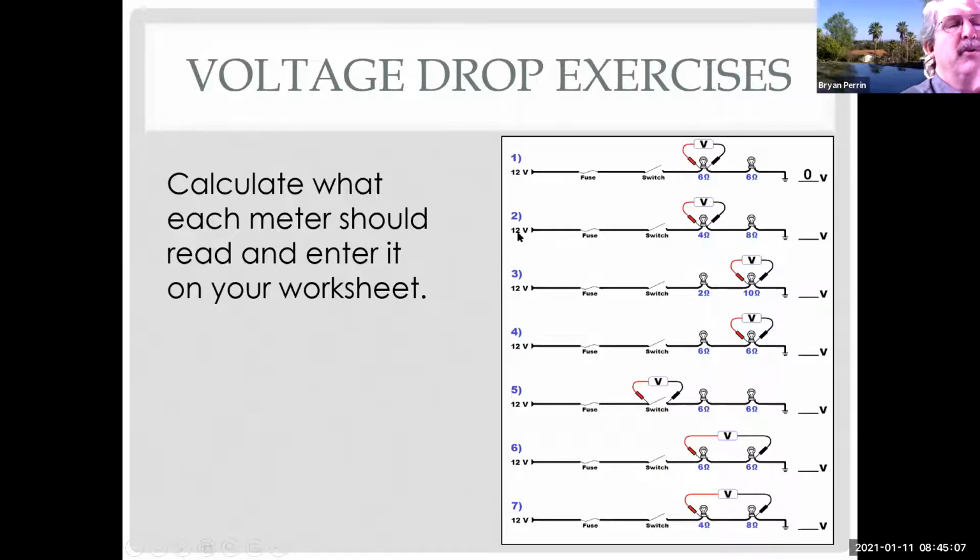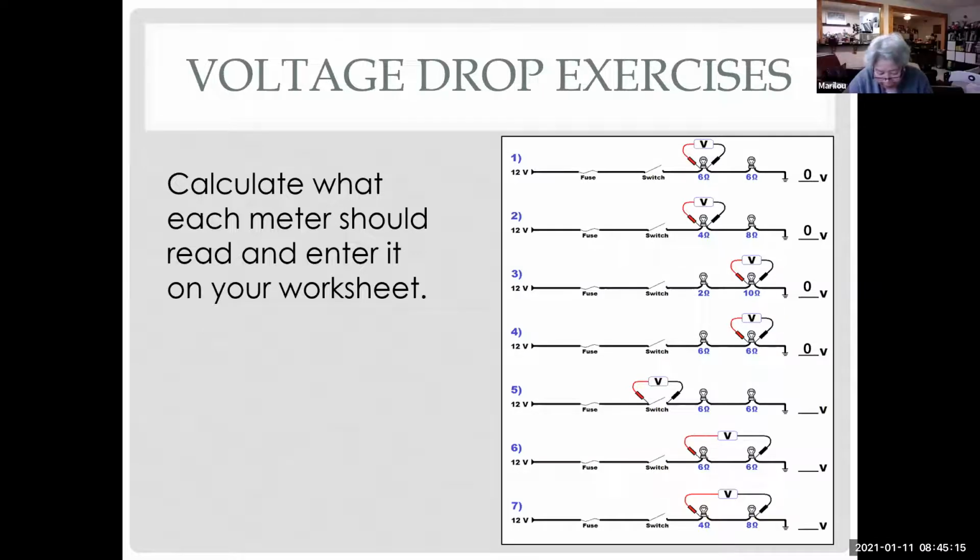So what's number 2? 0. How about number 3? 0. How about number 4? 0. Number 5? 12. Well, right, because we're on either side of the switch. The switch divides the circuit.